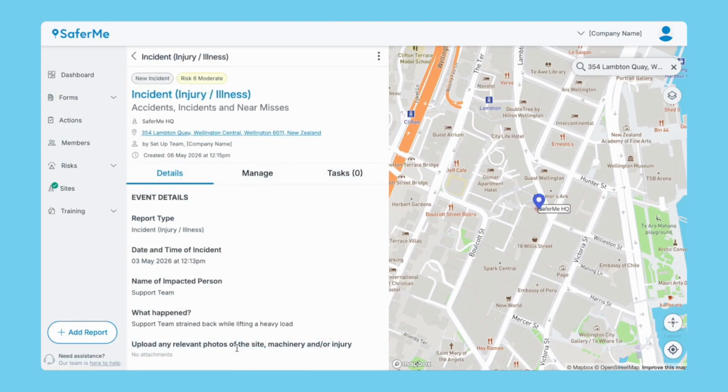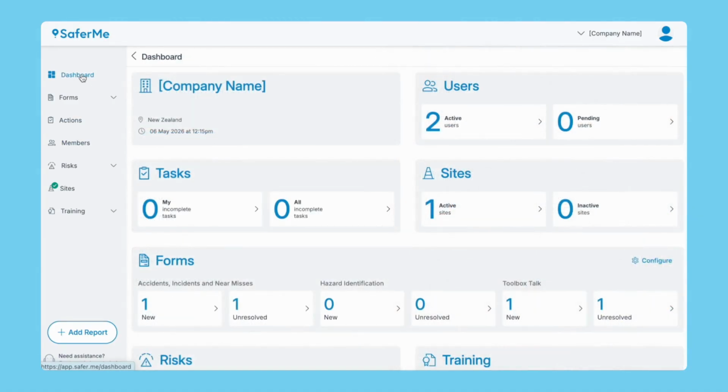We now have 3 reports in the system. Let's take a look at how to manage these. We can see how many reports are coming into the system on the dashboard page. New reports have not had any tasks assigned and have not been escalated in any way. Once a task has been assigned or it's been escalated, it will only appear in the Unresolved tab.